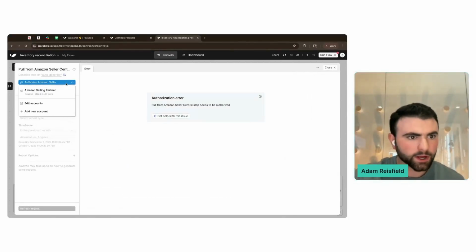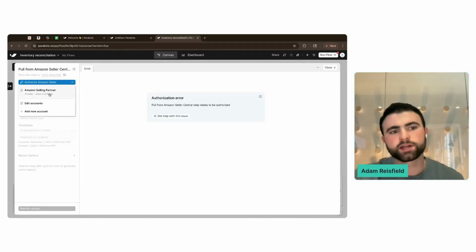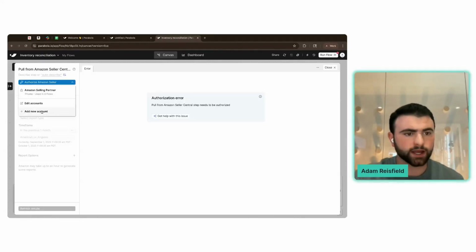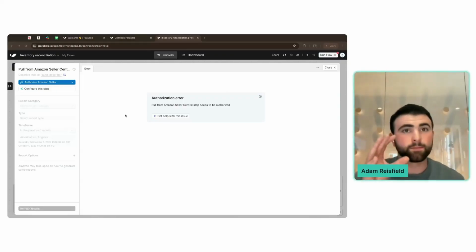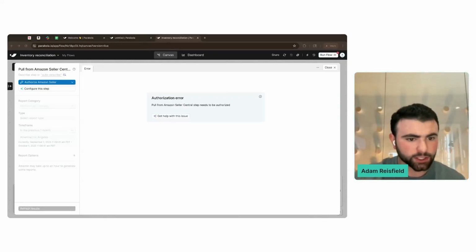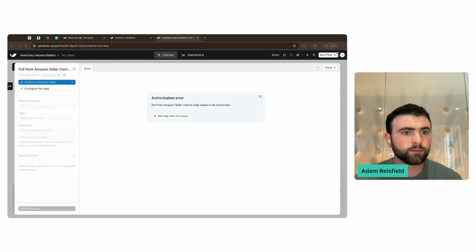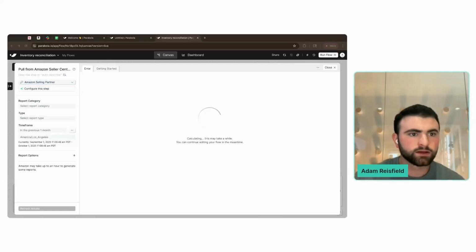For Seller Central, I'm going to come in here same way. I've already set this up. If I hadn't, I could come in here, just say US Marketplace, submit. This is now opening a pop-up where it's just basically asking me to check a box. I hit confirm. We are authorizing Parabola.